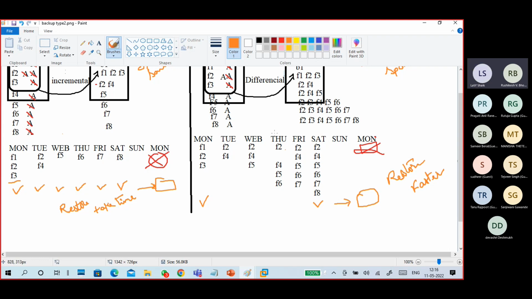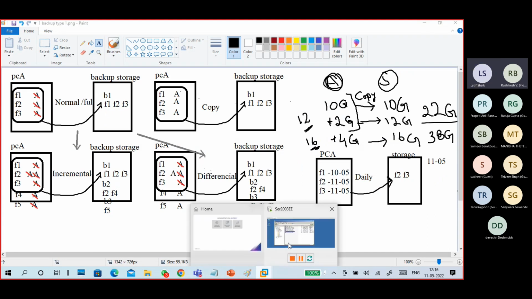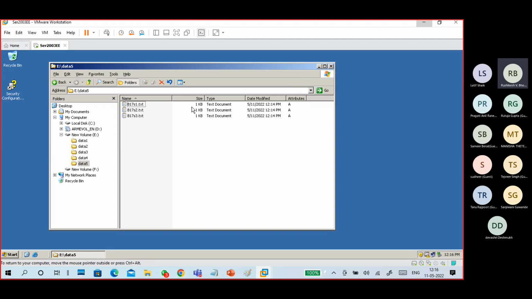In differential backup, it is not like that. So to do differential backup, I created another data 5. In data 5 I created three files. Three files contain one line of data each. This is the archive attribute. You can see it. Okay, this is the archive attribute.